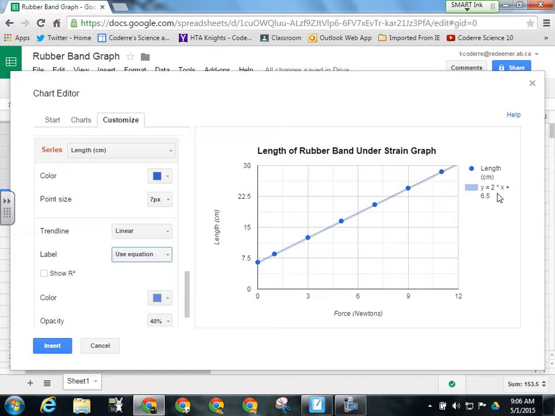It does the work for you. Isn't that sweet? Saves you a lot of work. All right, so it put it in there for you. And what's this number? The 6.5. That is the y-intercept. That's b. So it's saying for any x value, here's the equation. That's why y and x are still labeled as y and x in that equation.